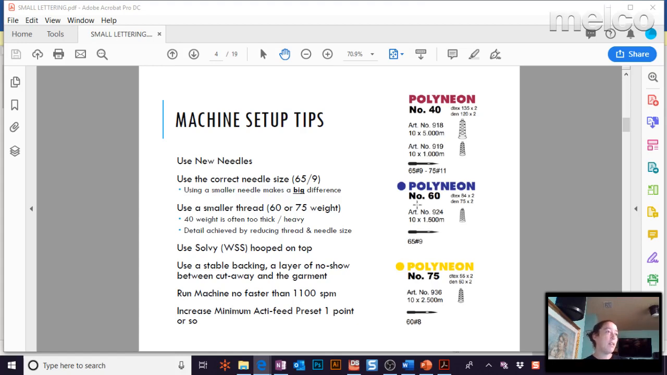Is the document you're looking at available to print out? I will see about getting it to Melco so that you can get it, and they'll usually put it as a link for you.